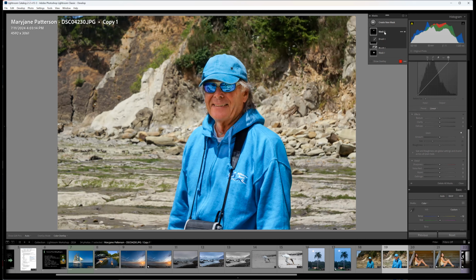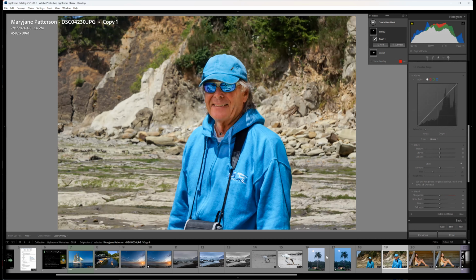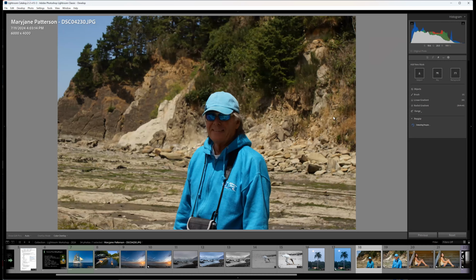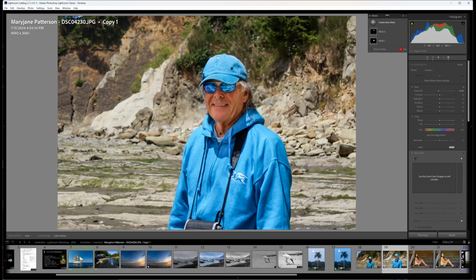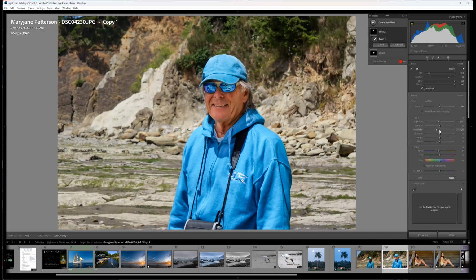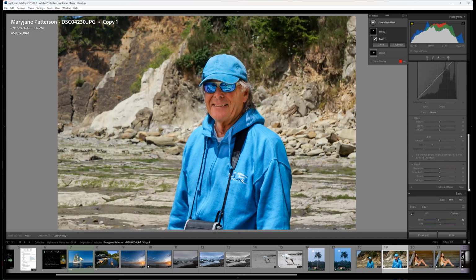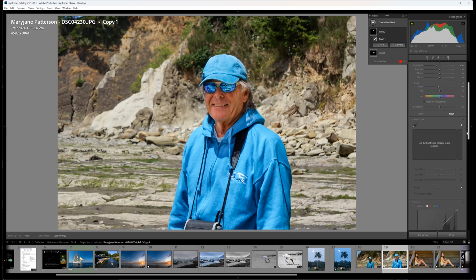And then his hat was very hot. Let me show you the original image. You see how bright his hat is? Right, it makes sense. The light's coming from overhead, right? This is real harsh overhead light. So I brought the hat down. I brought the exposure down and the highlights down. I changed the white balance to a little more blue, trying to match more of his jacket. And that's about all I did to that.